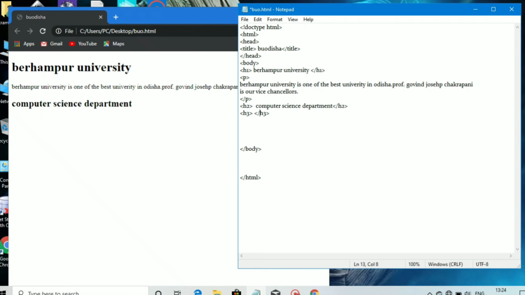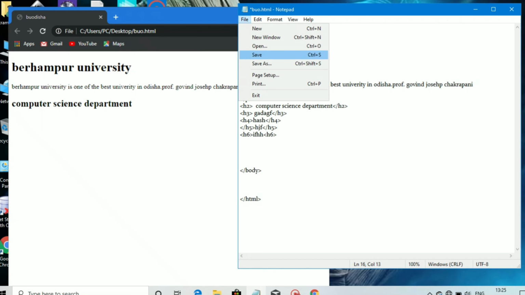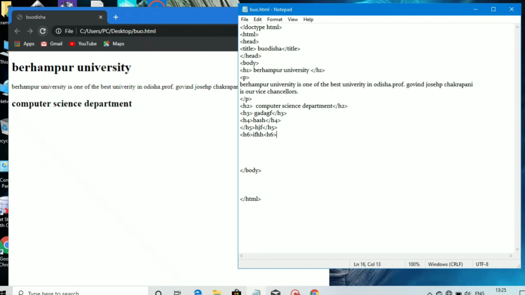HTML defines six levels of headings, which are defined with the H1 to H6 tags, from the highest level H1 to the lowest level H6. H1 is the largest heading tag and H6 is the smallest one. So H1 is used for the most important heading and displays in a large font, and H6 is used for the least important and displays in a smaller font. An example is shown on your screen.